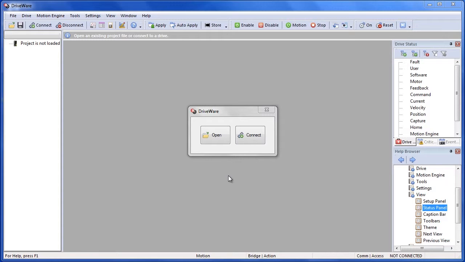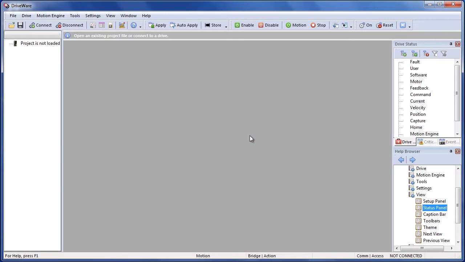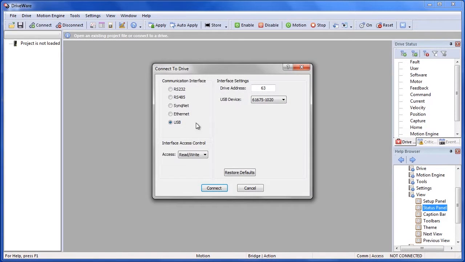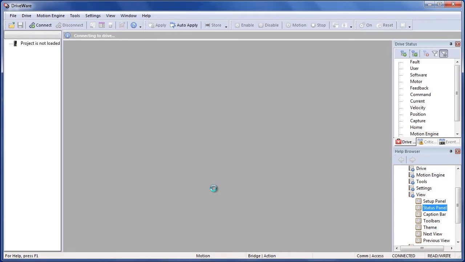In this video, I'm going to show you how to run the AutoCommutation sequence. First thing we need to do is connect to the drive. I am using a USB drive, so I select USB, my device, serial number, and press connect. This will take a few seconds for it to load.